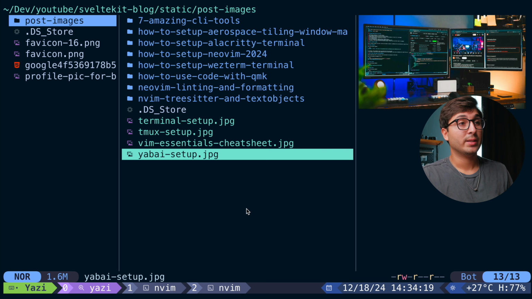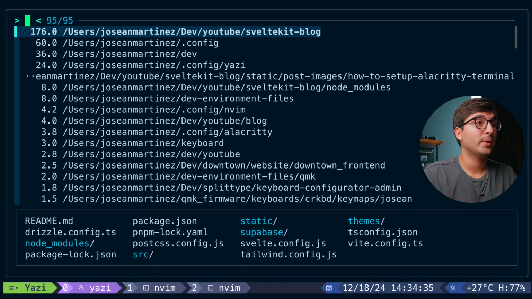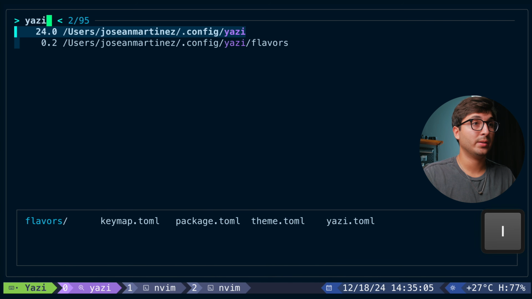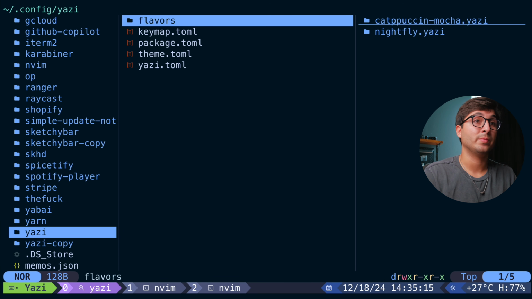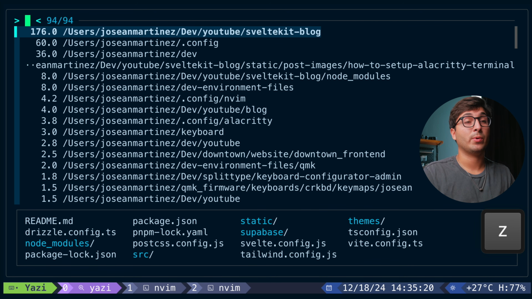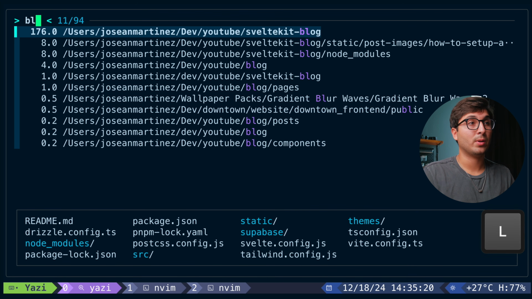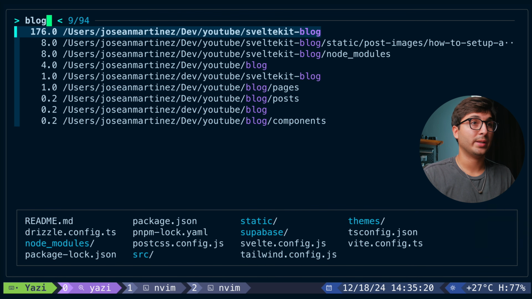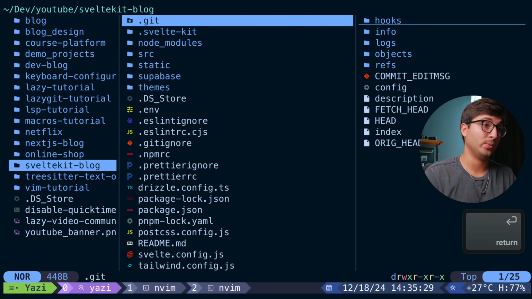If I press Z, a list will come up with all of the different directories that I've moved into with Zoxide before. And this is great because now I can look it up. For example, I can look up the Yazi config here by typing out Yazi, pressing enter, and it'll automatically move me into that directory within Yazi. If I do that again and I want to go back to where I was, which was my SvelteKit blog, I can type out blog here, and that's the first result. I can press enter and I'm back into that directory.